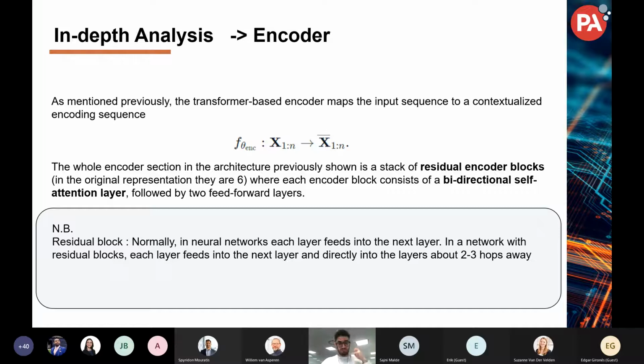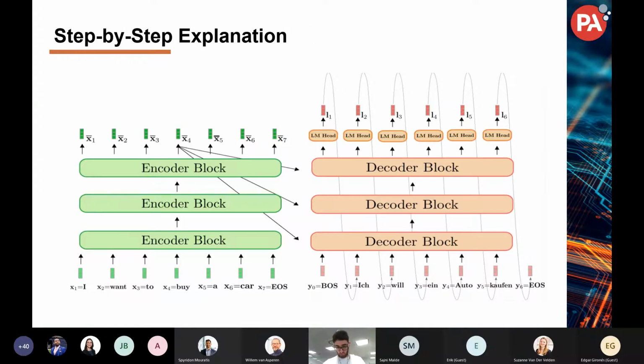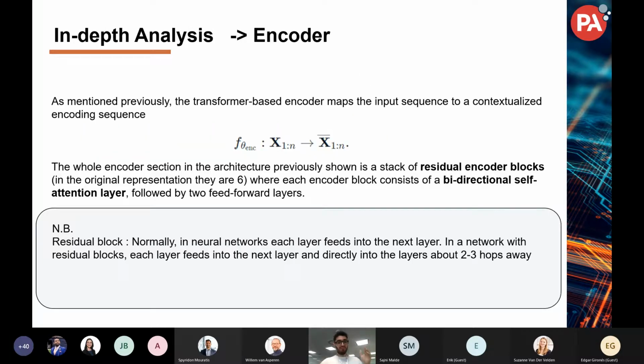There are two concepts you should know in order to understand what is coming next. The whole encoder section is a stack. Coming back to one slide, it's not just one, there are three, but in the original implementation there are 6 of them. It's a stack of something called residual encoder blocks. Like I said, there are 6 in the original presentation, and each block consists of a bidirectional self-attention layer, followed by 2 feed-forward layers.